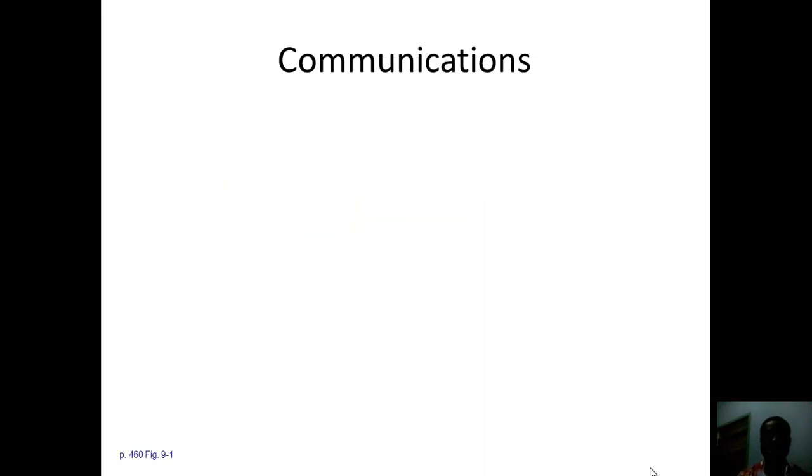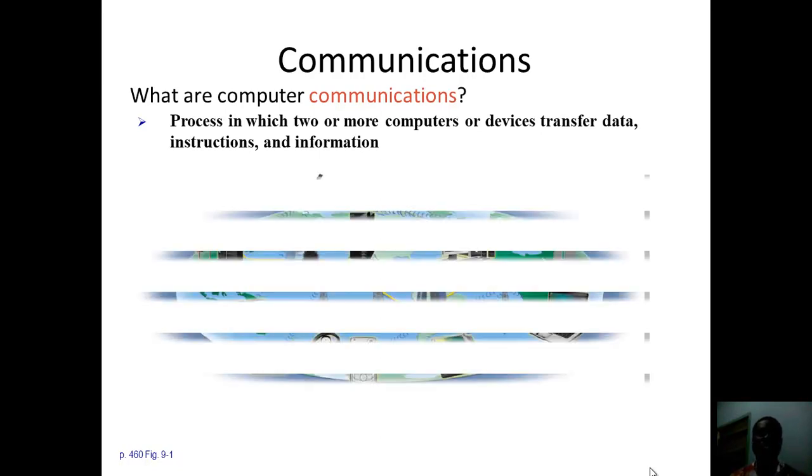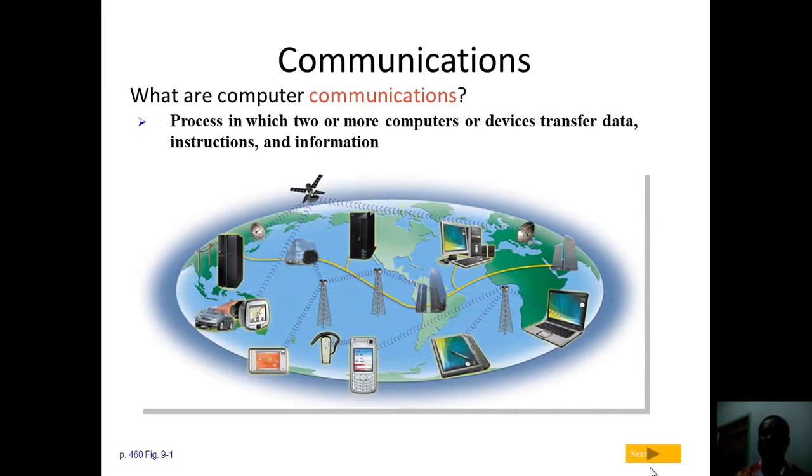Communications and computer networks. First of all, let's define what communication is. Computer communication is the process in which two or more computers or devices transfer data, instructions, and information. I think we use it daily. Even as I'm speaking to you now, you're downloading from either YouTube or from the VVU model, and that means you are on a particular network. And that is something that has come to live with us. And each day, with your modern gadgets, computers, mobile phones, and other devices, you connect to networks every day.